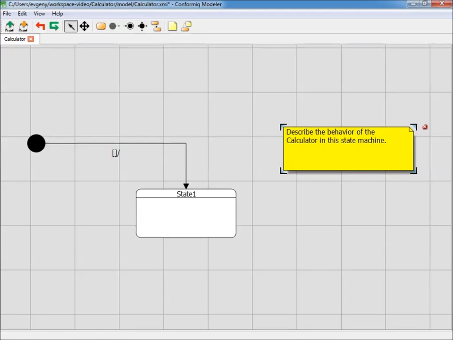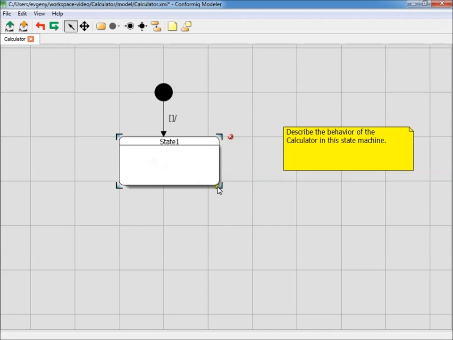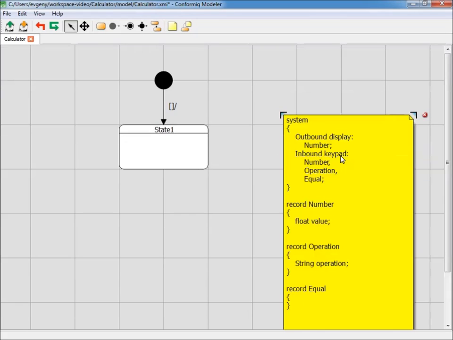I recommend you keep your state machine elements aligned with respect to the grid from the beginning, and I will do some simple alignments now. I will paste our system block definition into the note in this example to help us remember our previous system block definition. Let's now specify the system operation to be tested. An addition of two numbers.